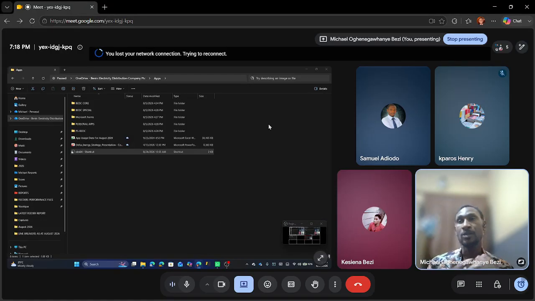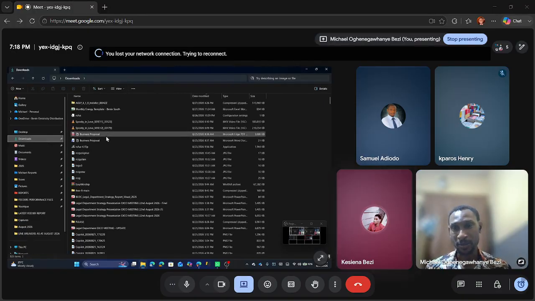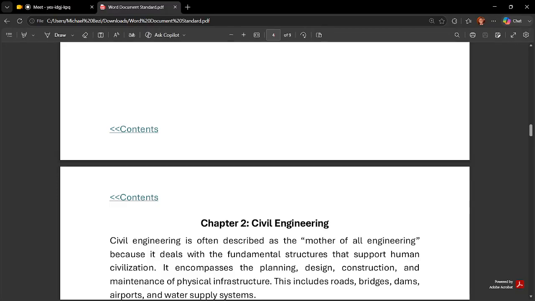So this is what I'll be using for the class now. Like I said earlier, this is what we are trying to achieve today, a standard document format. I open what I sent to you guys, some of you that received the document. The document has different parts.